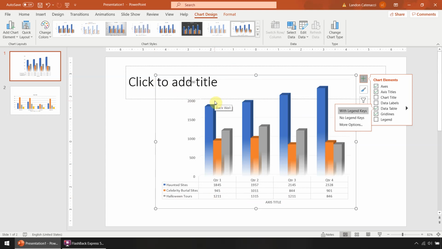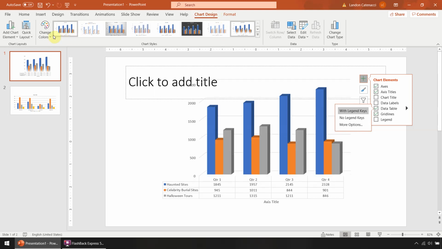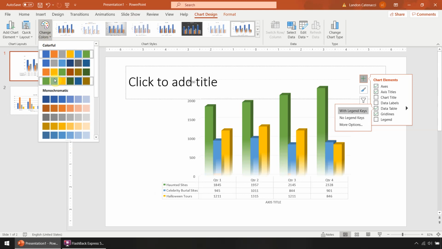Okay, so now that we've deleted the legend, let's change the color scheme that's being used here. This is very similar to the color schemes that are applied to entire presentations in the form of the color schemes that are a part of themes, but it's only going to affect the chart itself in this case. So let's go to the Chart Design tab, and let's go then to Change Colors, and let's choose the Colorful Palette 4.